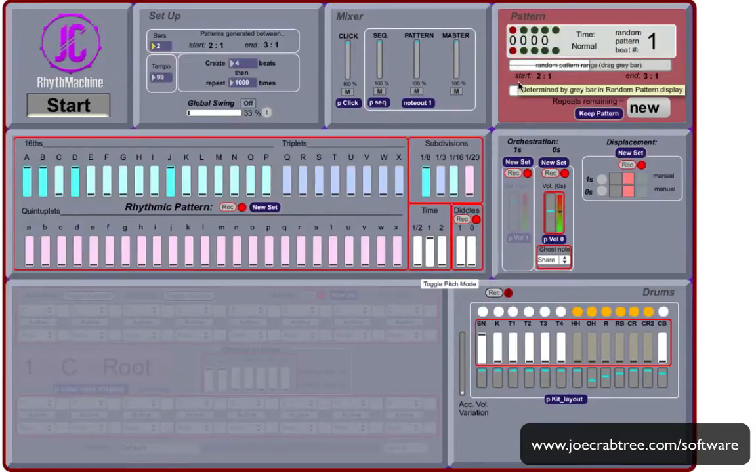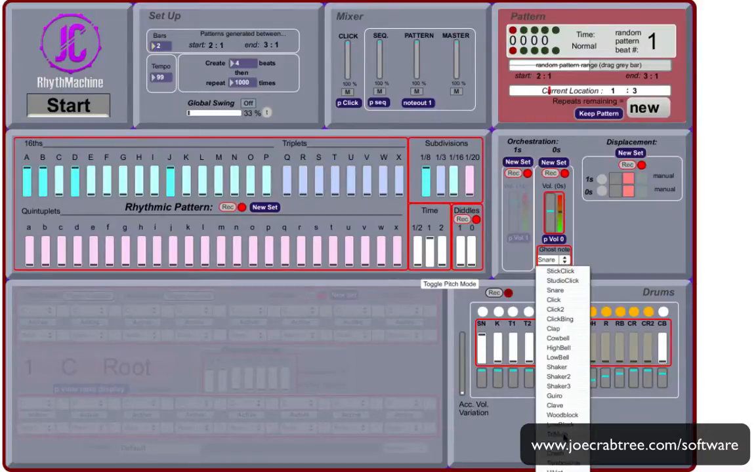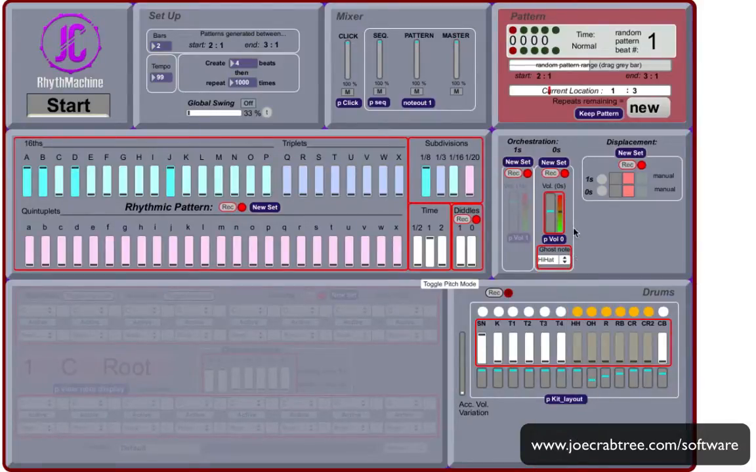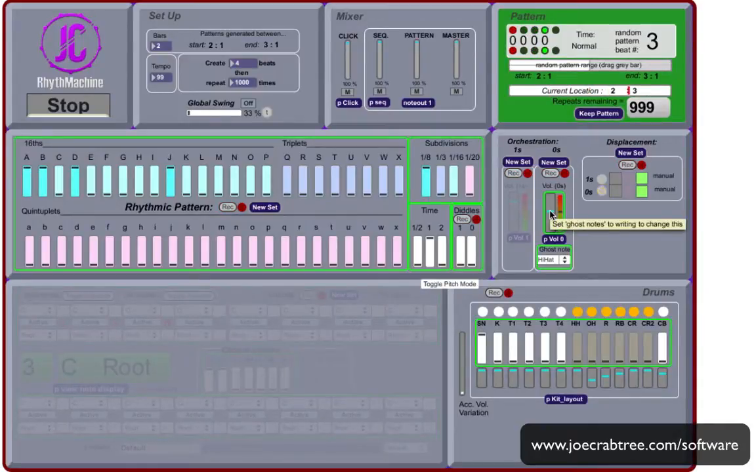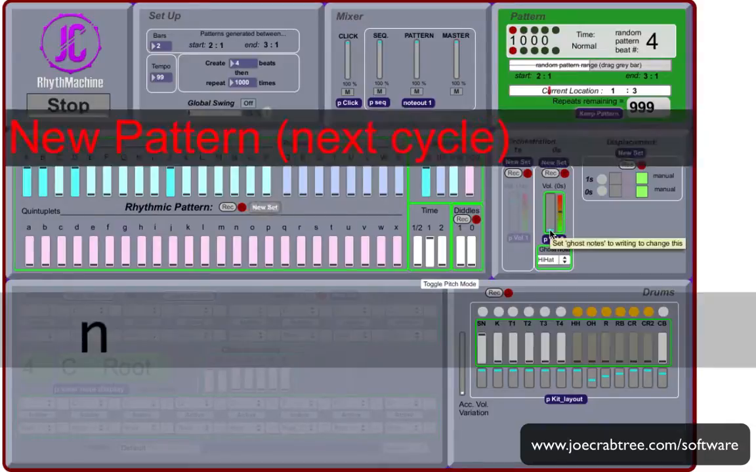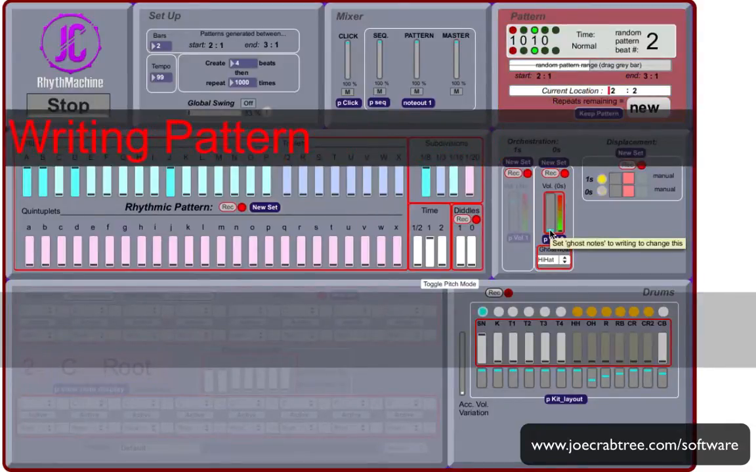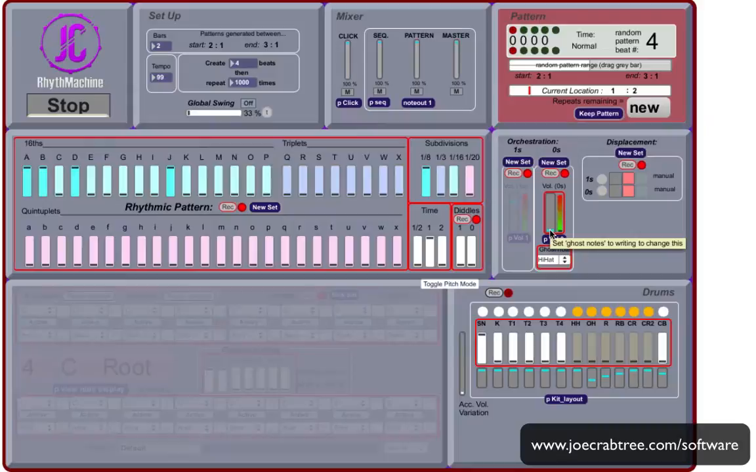So you'll notice that when it was playing those patterns, it was also playing the zeros. And the zeros are basically ghost notes, and they will play on the snare drum or whatever you select from this drop down. So if I was to choose hi-hat, then the zeros will play on the hi-hat. And you can change the volume of the ghost notes by moving this slider here. So if I do a new pattern, now we don't hear the ghost notes.